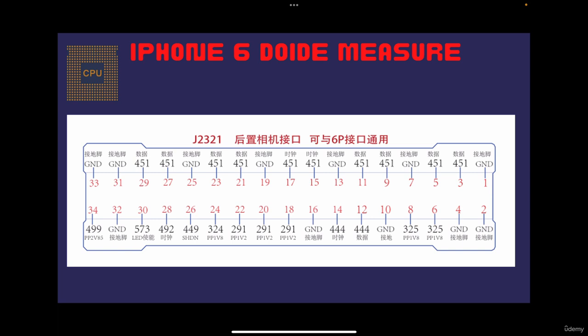As we can see here, this is iPhone 6 diode measure. This is on the schematic itself. It will tell you exactly the value of the diode itself with the number of the pin. We are going to get our multimeter and get all of this, like 451, 451, 451.